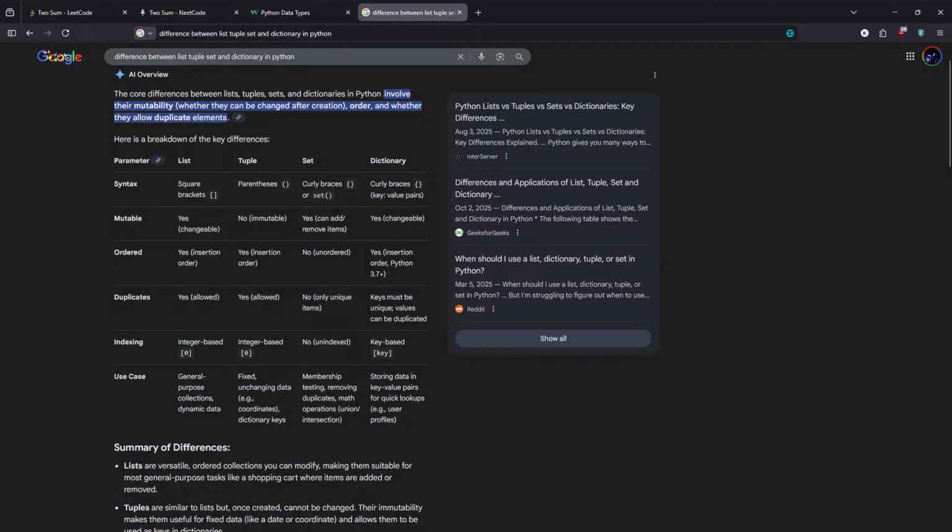So tuples are with parentheses. They're immutable, still ordered with duplicates. Okay, so a tuple is just a list, but you can't change it after you define it. A set is with curly braces. You can change it. You can add and delete stuff from a set, but it's not ordered, and duplicates are not allowed. So no index. Okay.